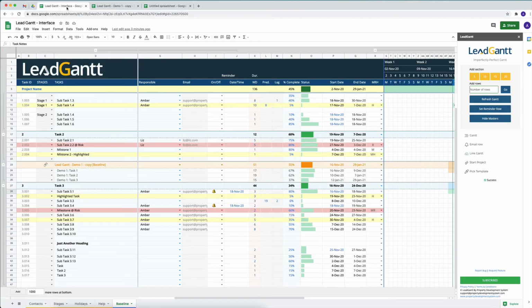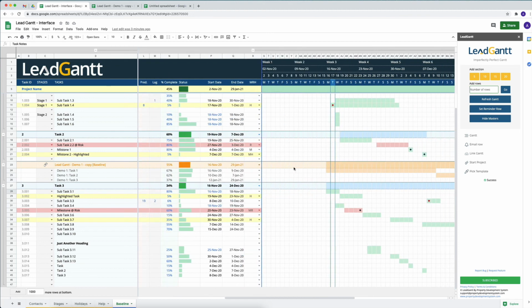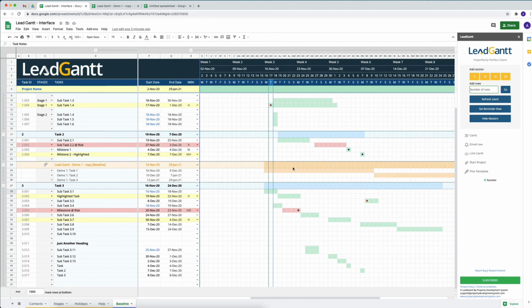If you are subscribed, it'll automatically show a green button over here that says subscribed, and that's the interface for Lead Gantt. I hope you like it.